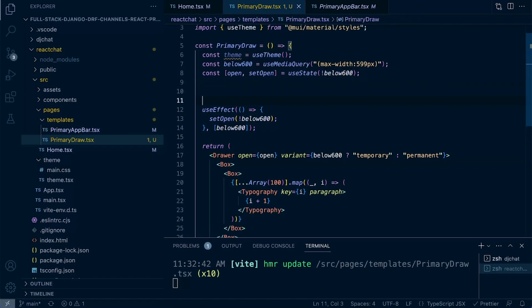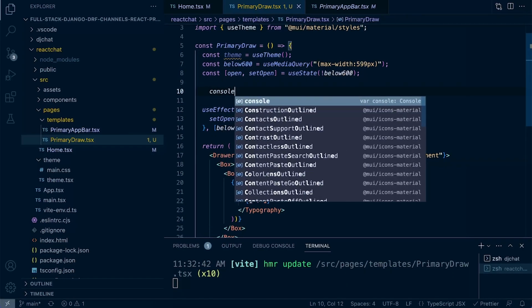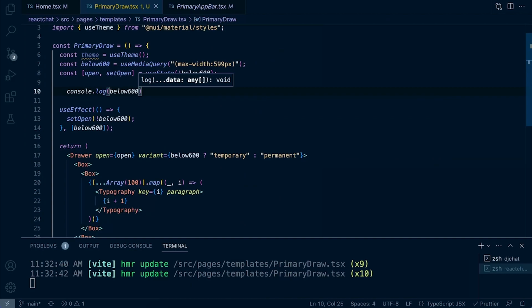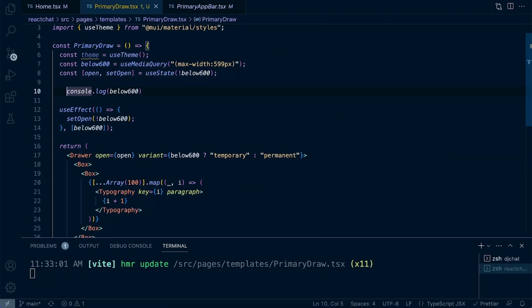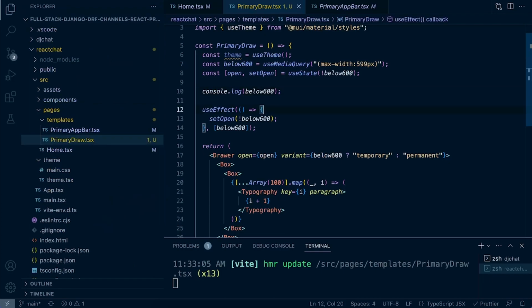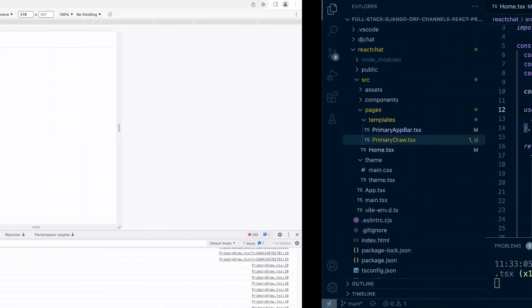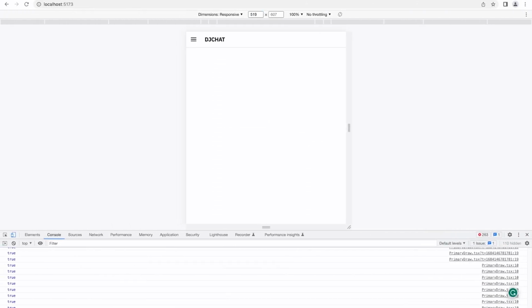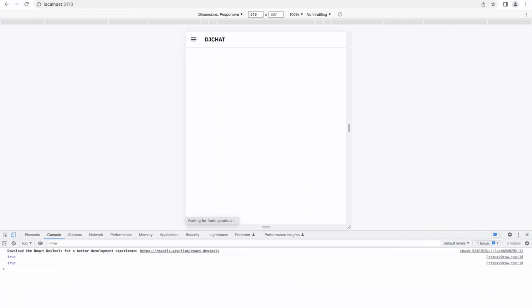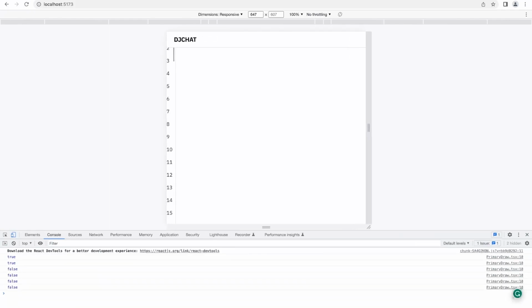So if you've not quite grasped the understanding of the below, where it's going to be true or false, then by all means just add a console.log, and then you can log that in the console to get a better idea whether we're true or false. So let's go back into the browser here. We've got the console open here. You can see it's set to true at the moment. So true, true, true. And then as soon as we move across to over 600, you can see down here in the console it's set to false.